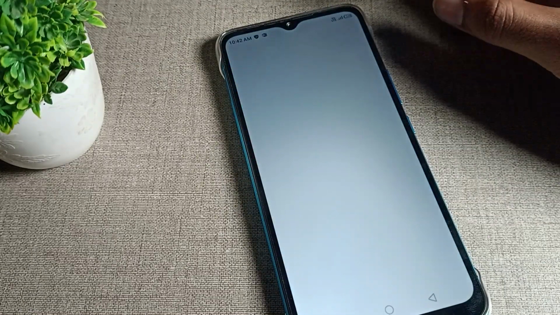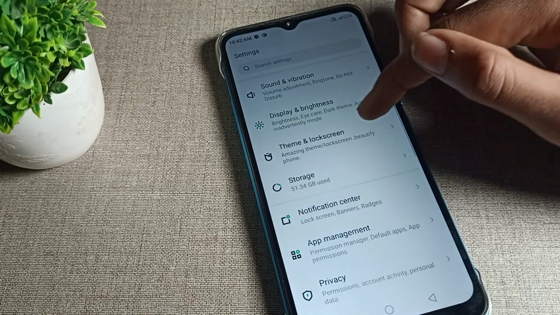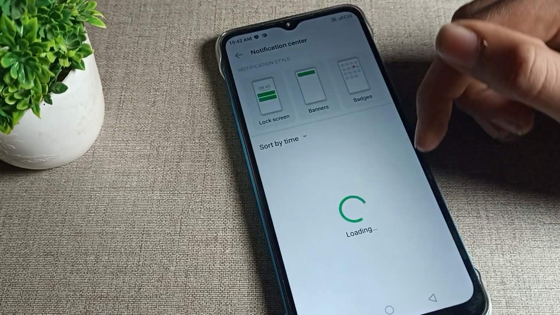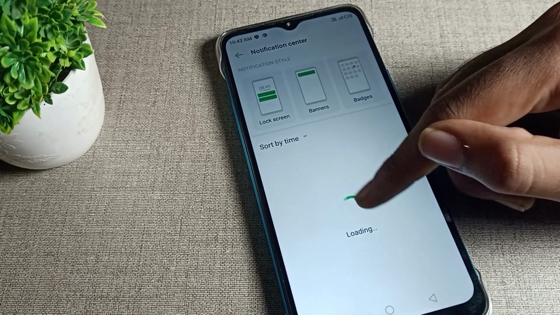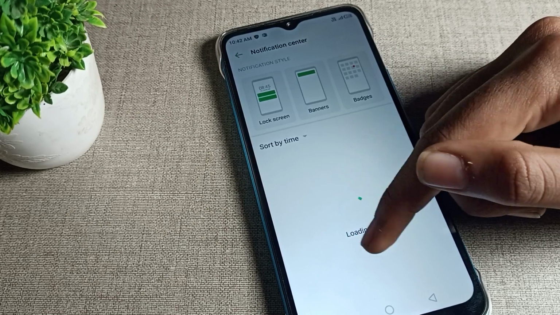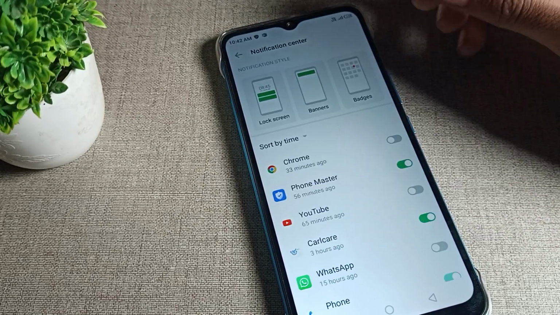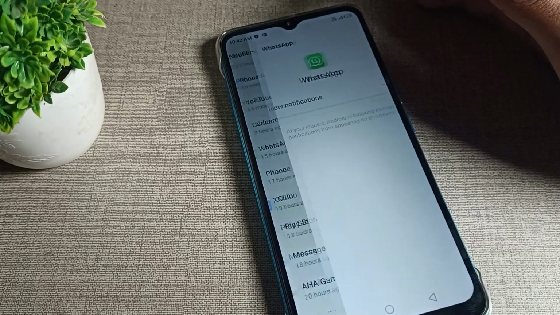Friends, first of all, open your phone settings. After opening phone settings, scroll, and click on your phone notification settings. So we will have to wait for 10 seconds. So friends, you can see your phone's notifications will be on, and whichever app you want notifications for.